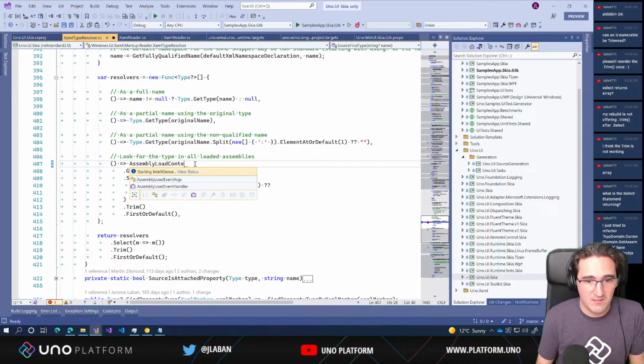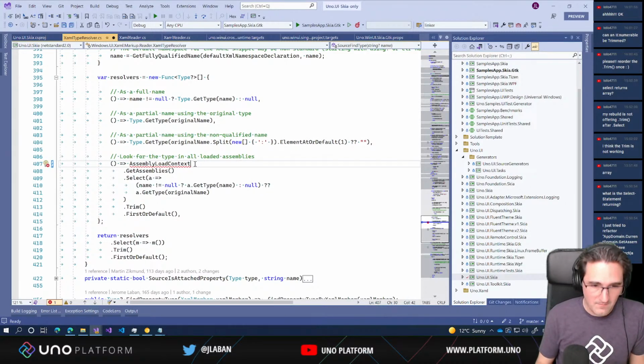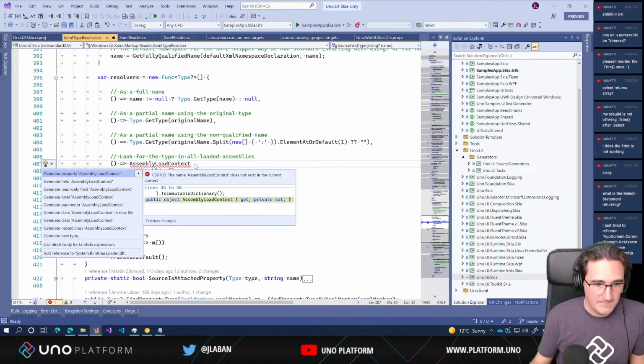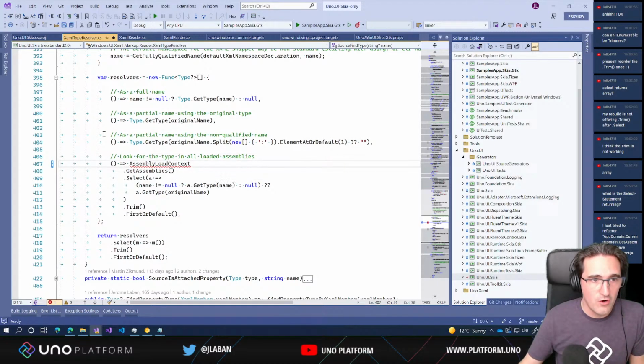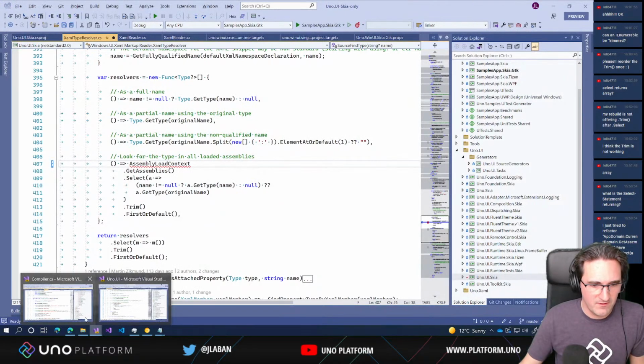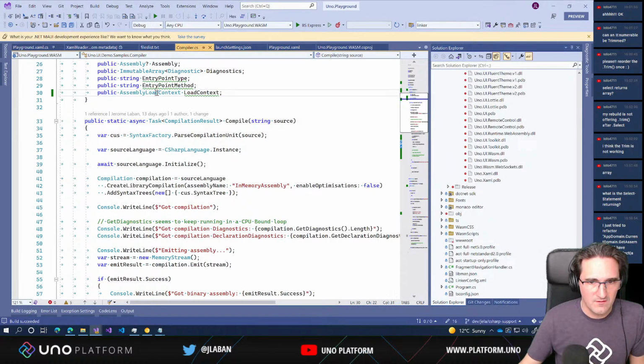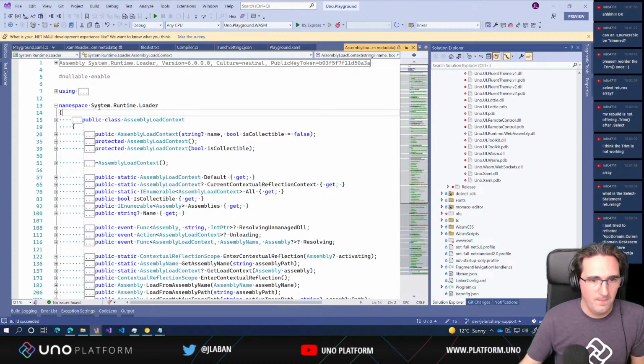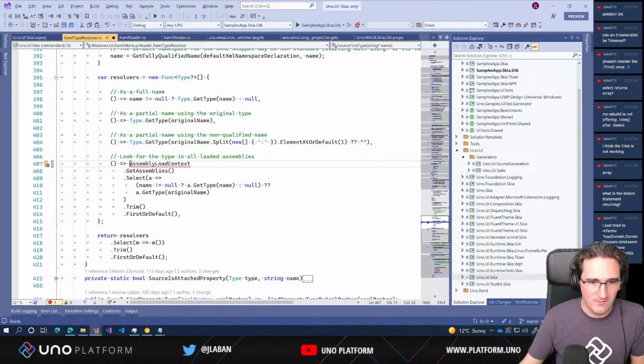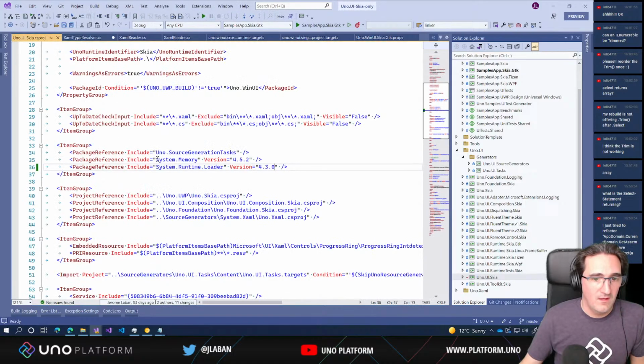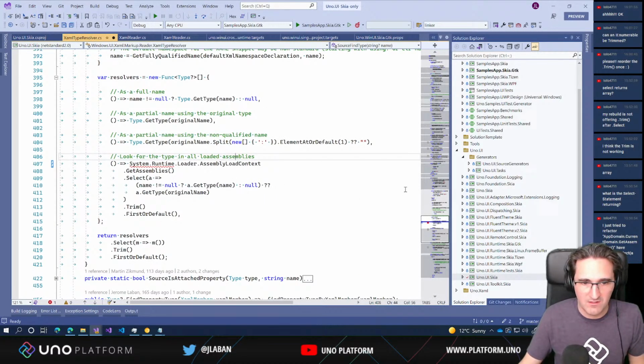AssemblyLoadContext. No, it doesn't do anything. So maybe, okay, let's find System.Runtime.Loader. Maybe I don't have the right namespace somehow, or maybe it's not available completely. I don't know. Skia says System.Runtime.Loader. It should have been doing something, but it doesn't do anything. So let's see.